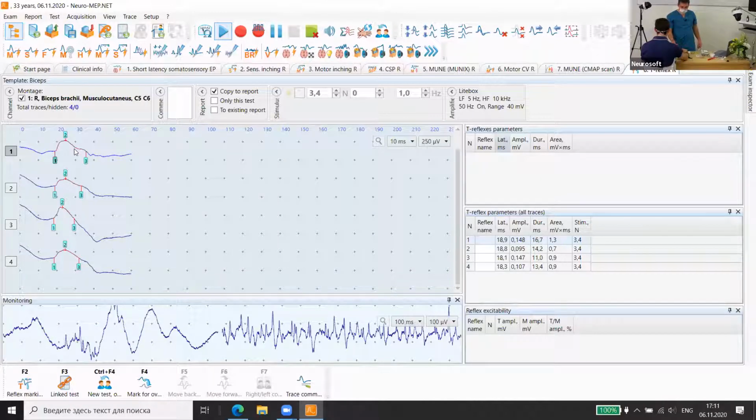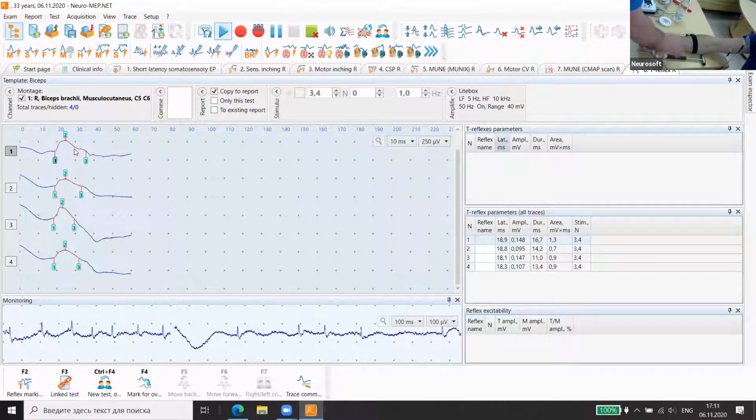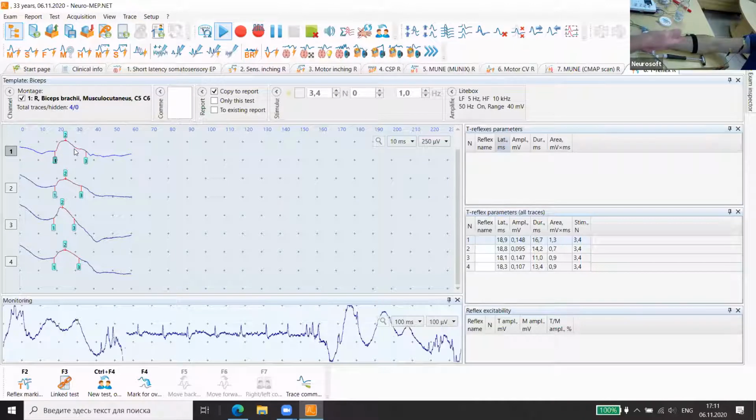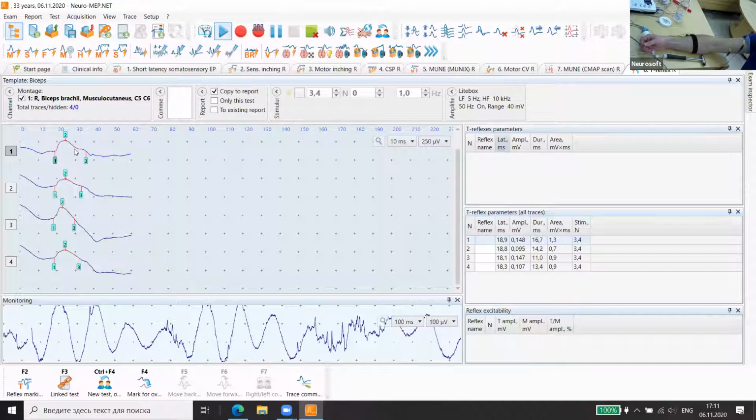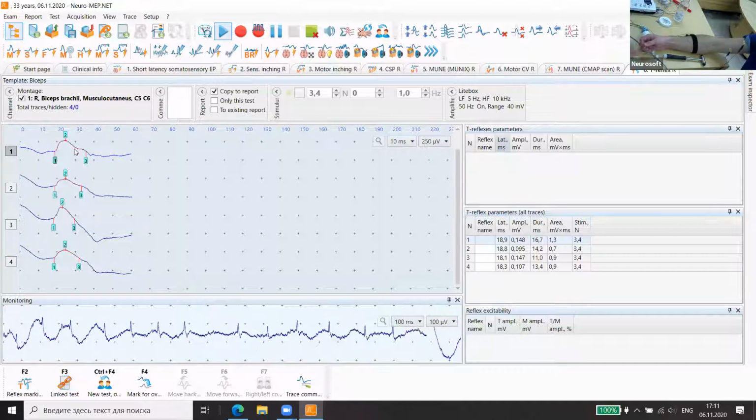We can estimate biceps, triceps reflexes, and masseter reflex with this hammer.